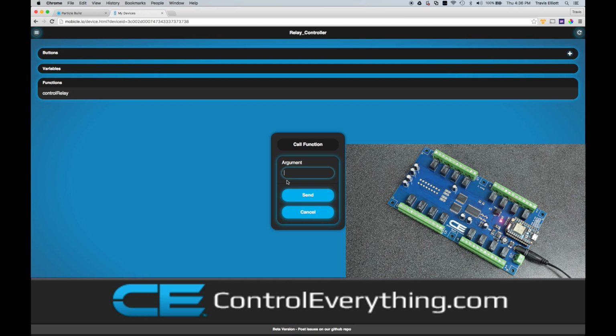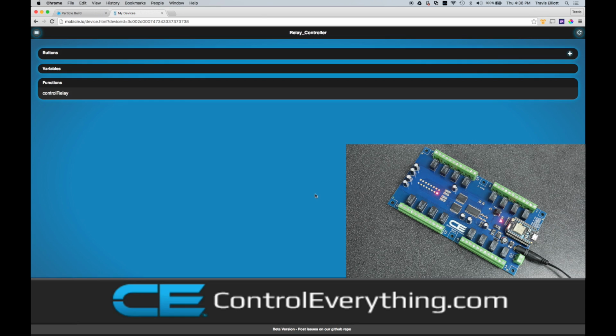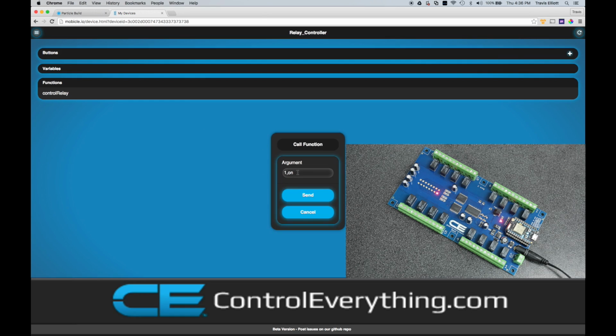So to do that, we'll type in 1, comma, on, and click Send. You'll see relay 1 turns on. We can turn that relay back off by sending in 1, comma, off.